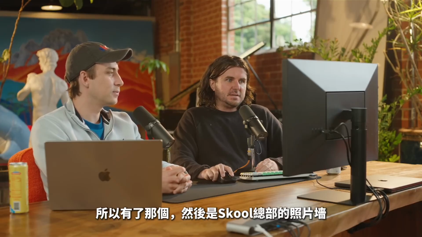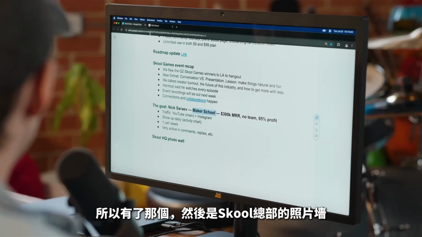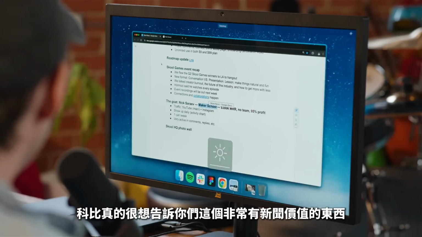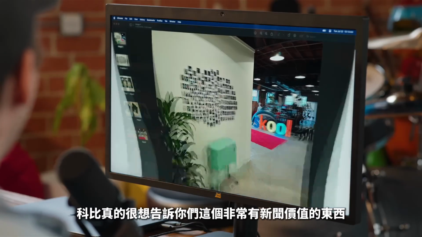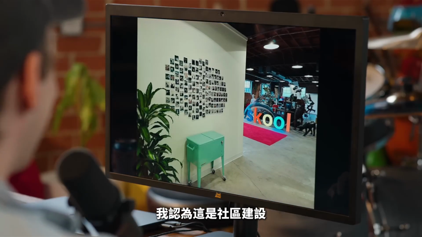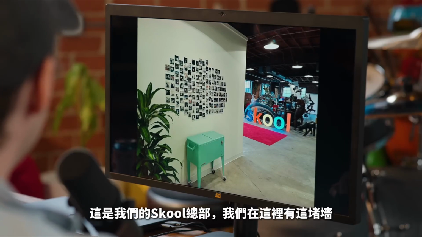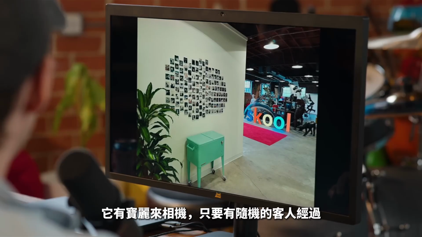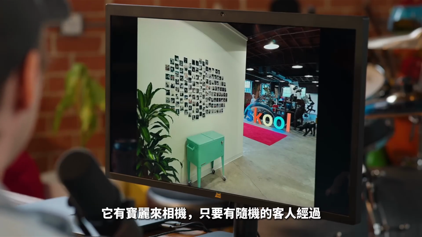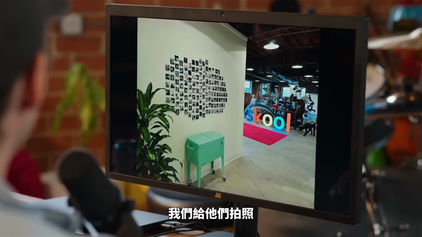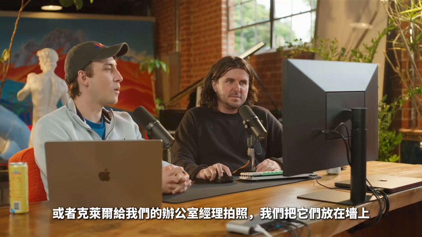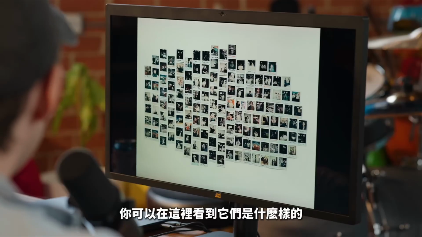So there was that. And then Skool HQ photo wall. Kirby really wanted to tell you guys about this. Very newsworthy. I think this is community building. So this is our Skool HQ, and we've got this wall here. It's got Polaroids. Whenever random guests come by, we take photos of them, or Claire does, our office manager, and we put them on the wall. You can see what they look like here.